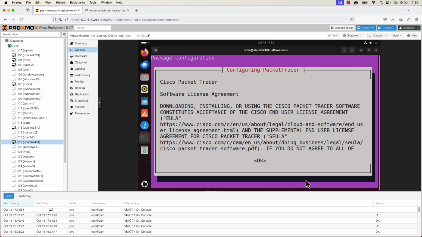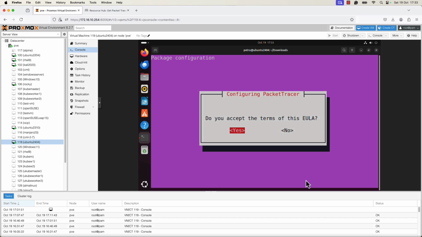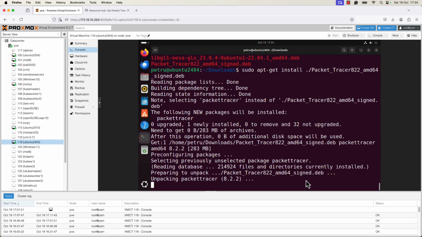Now you need to read the software license agreement. Press tab, select OK and press enter. If you agree with the terms of this end user license agreement, press yes. If no, press no. If you press no, the installation will finish and you will not be able to use Cisco Packet Tracer. So you need to select yes and press enter. Wait a few more seconds, minutes, until the installation finishes.